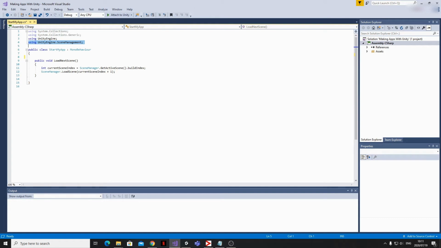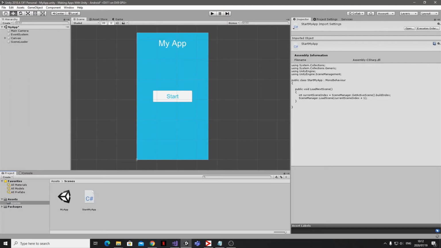We can get rid of the start and update functions. And then we create our load scene method with these two lines of code. So first we declare an int variable called currentIndex, or whatever you want to call it, and we get the active scene from the scene manager to build out the index. We then use the scene manager to load a specific scene, and the scene we want to load is going to be the current scene, which is scene 0 plus 1, which will be scene 1.